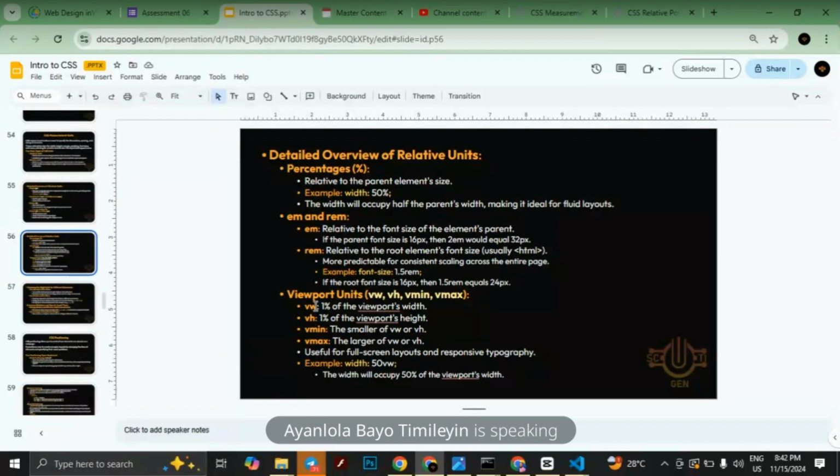So the VW means 1% of the viewport's width. What viewport means is the visible area, so what you can see at a particular point. Right now, our viewport on this PowerPoint slide is everything you can see on this screen. From the top to the very bottom is the height, and for the width it is from the left to the right.